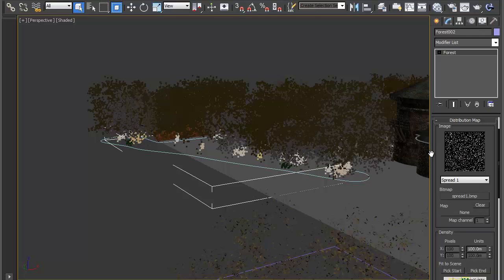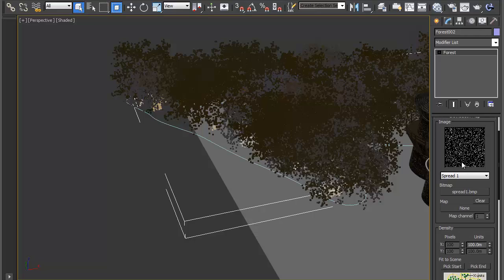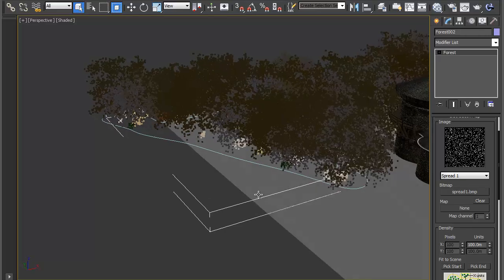Now in this rollout, we can see how the trees are being distributed, and that's happening using a bitmap. Basically, any area which is white is a potential tree, and the black pixels are empty. This bitmap is being laid down across the scene using this size and then being tiled in every direction.